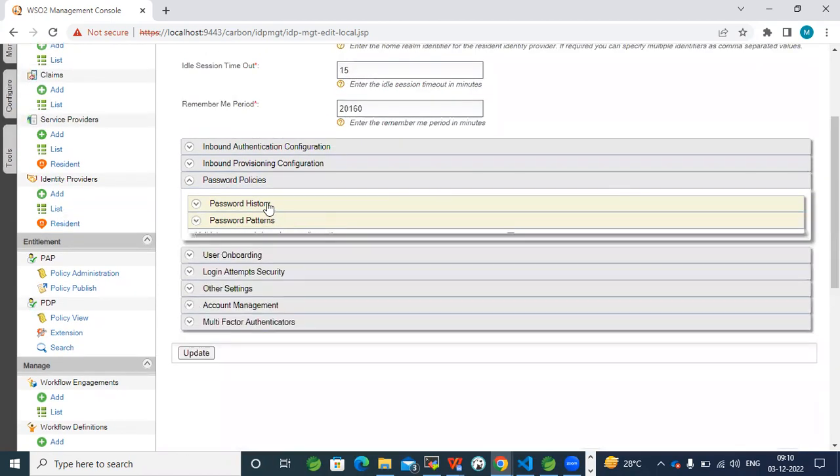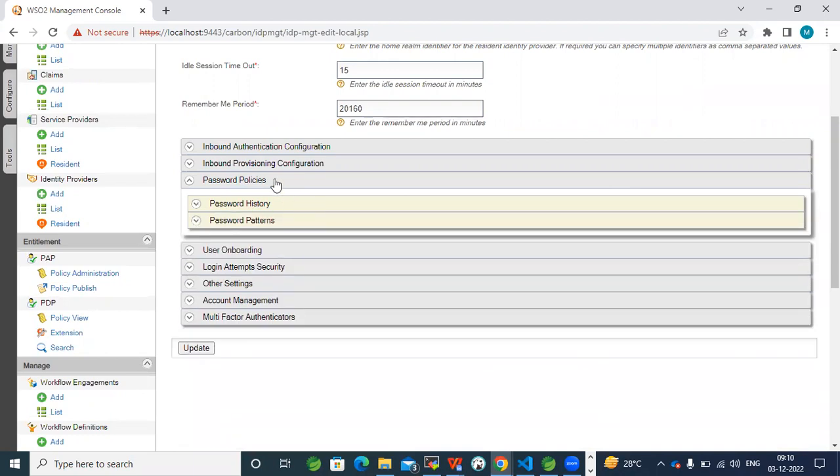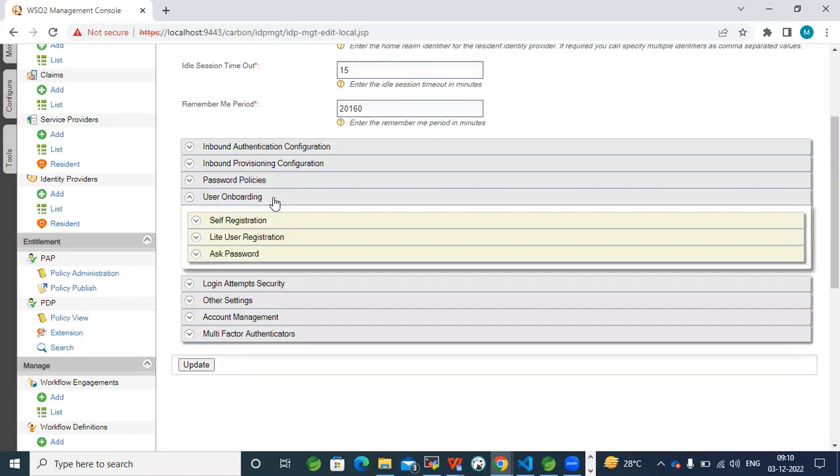And password history. So we have to see the password history validation count. If the user enters his password wrong 5 times, then his user account will be locked. So this will be done by these IAM servers. We don't need to write any code for it. IAM servers will do it.